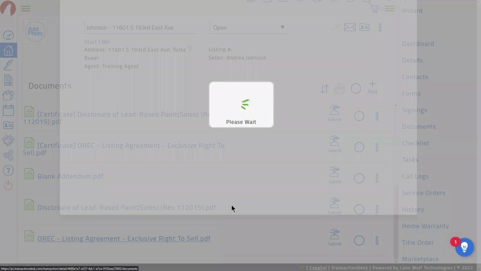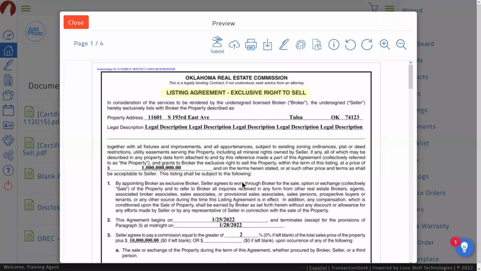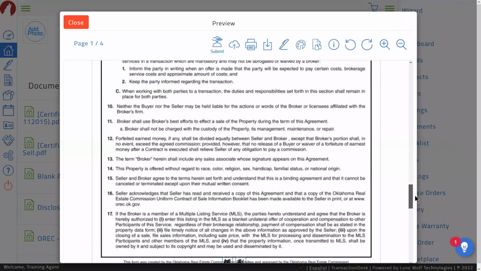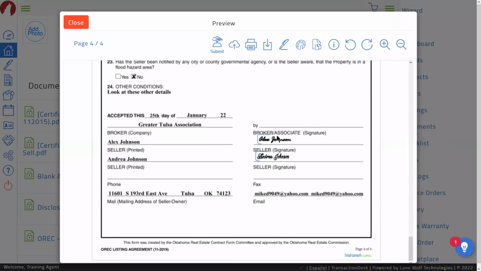Oh, here we go. We can see the signed version of this. Here's that Authentisign code up here at the top. It's a little hazy even on my screen if you guys are worried about what that looks like. It's just showing a preview of this. You can always download this to view it a little bit more closely. And then down here at the very bottom, we can see all the signatures and everything.